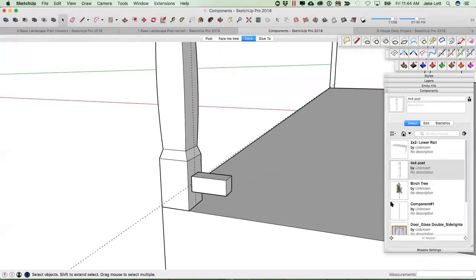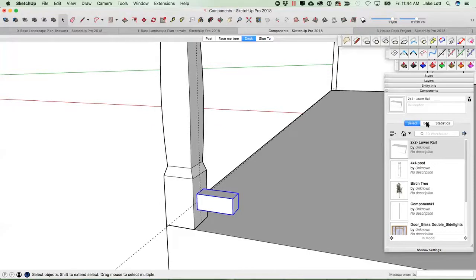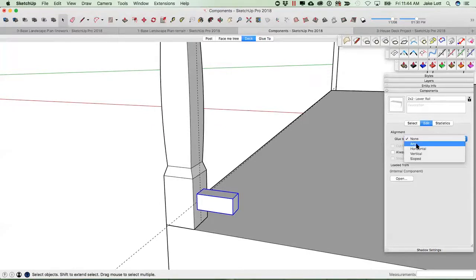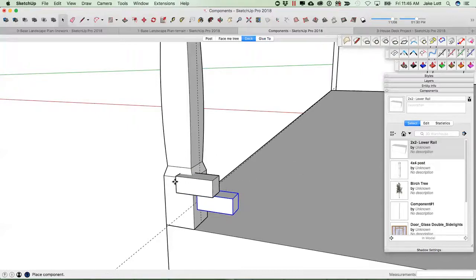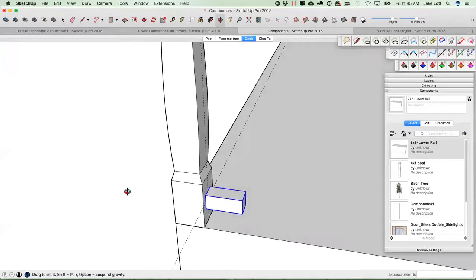But what happens when I insert that rail? Is that how I want it to place? It looks like it. But let's try to edit him, and let's glue him to any surface. And let's see if this goes. You see how he now connects differently as I drag him along.